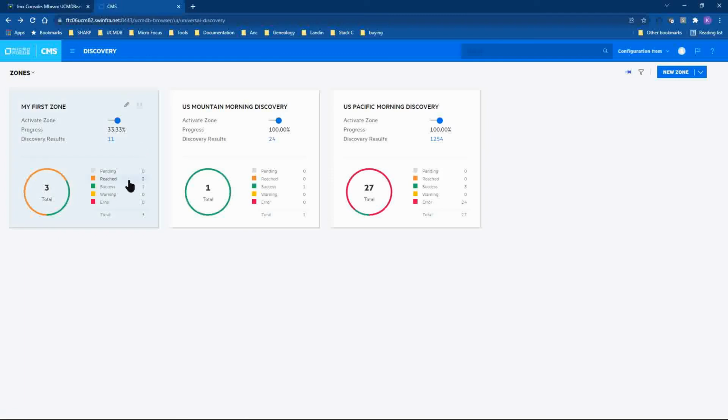I go back to the zones, I can see that now I have 2 reached here. I've got 1 successful one over here. I've got some successes and I've got some errors over here. But I have 1,254 results out of this US Pacific morning discovery. So very interesting there. I could actually take a look at what my error messages are and how I might remediate those.